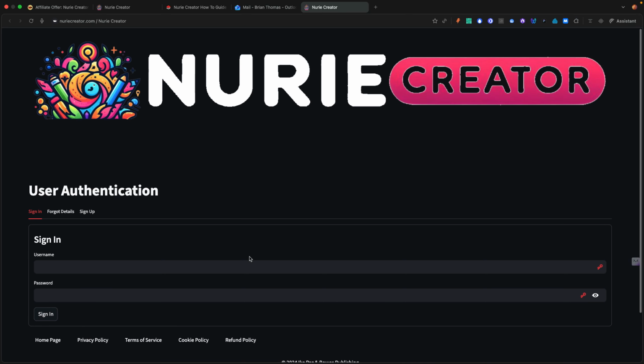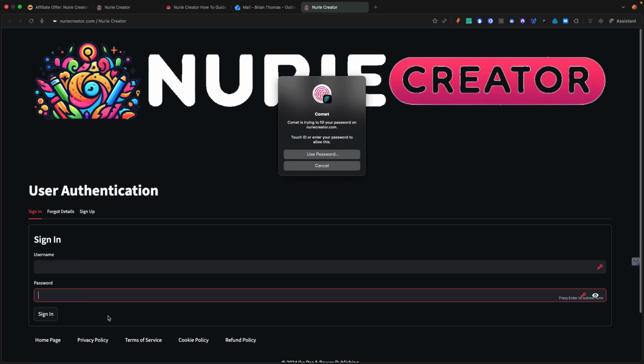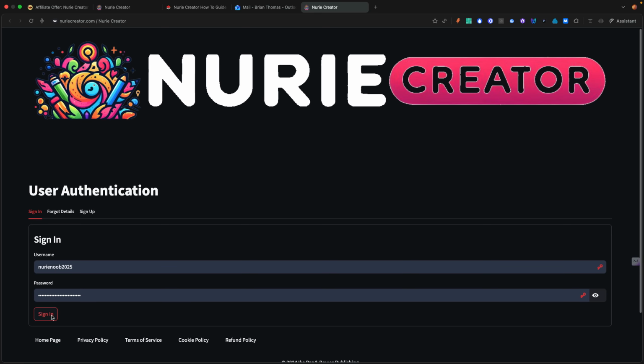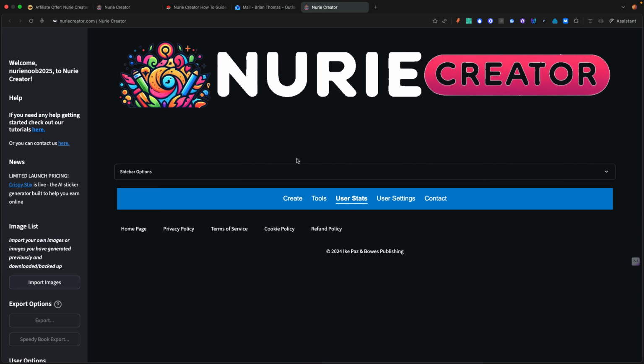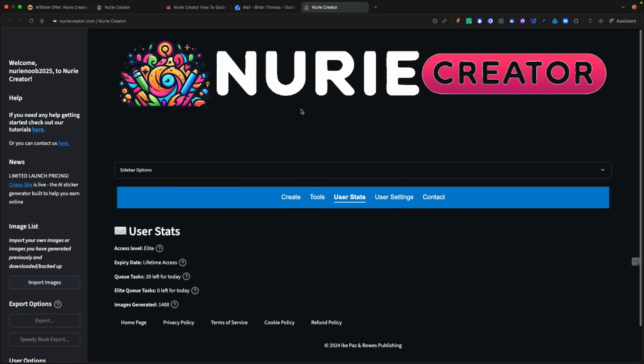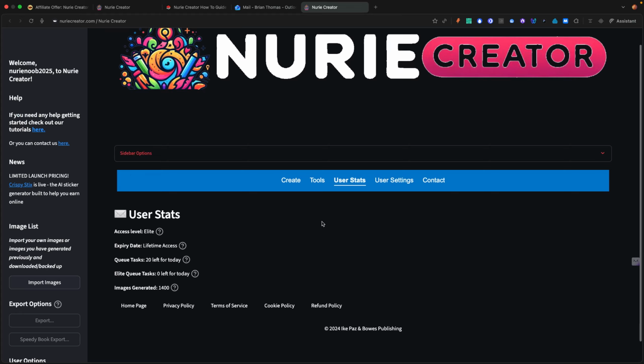It's actually telling me to sign in again. Not sure why it's doing that, but that's fine. We can go ahead and sign in. Oh, I believe I didn't show you this, but it does show my stats. I am elite. I am lifetime. I have 20K left for today, 0 elite K tasks left for today, and I've generated a total of 1,400 images using Nurie.